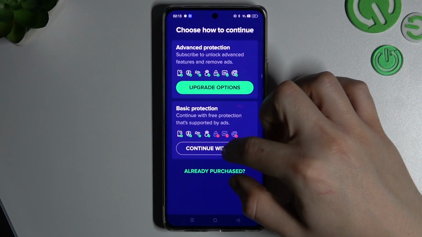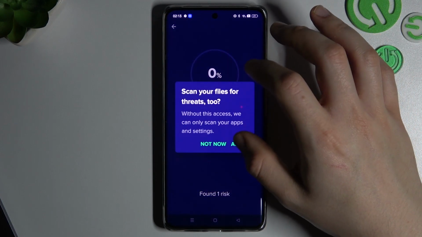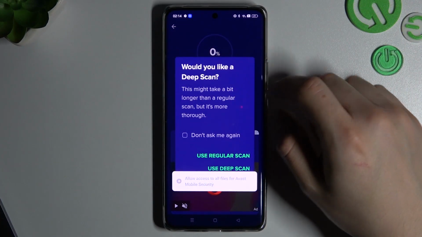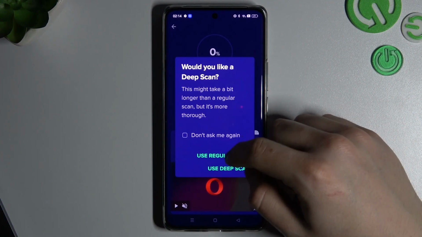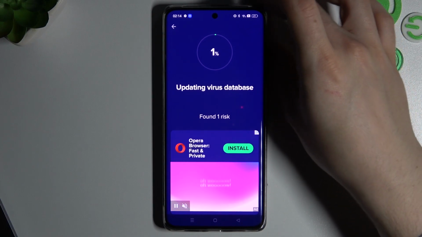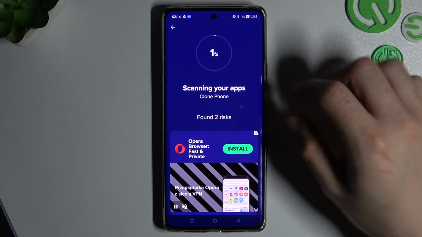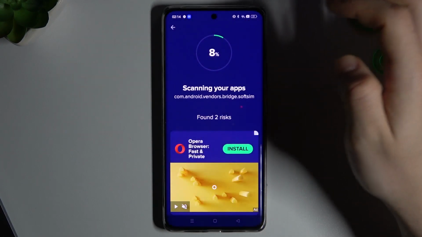So we have to skip this window, continue as free, tap on the start scan and add the permissions to files on your phone. It's necessary, and just use the regular or deep scan. You can start with the regular scan, and now it is looking for all unwanted software and malware. That's it. After the scan, of course, Avast will delete it.